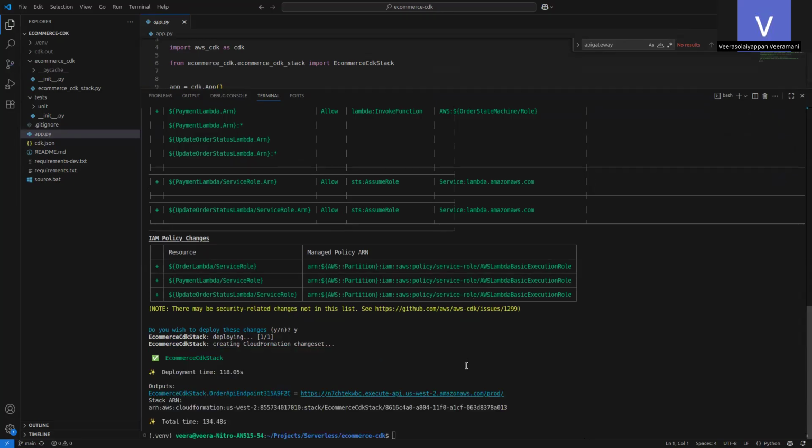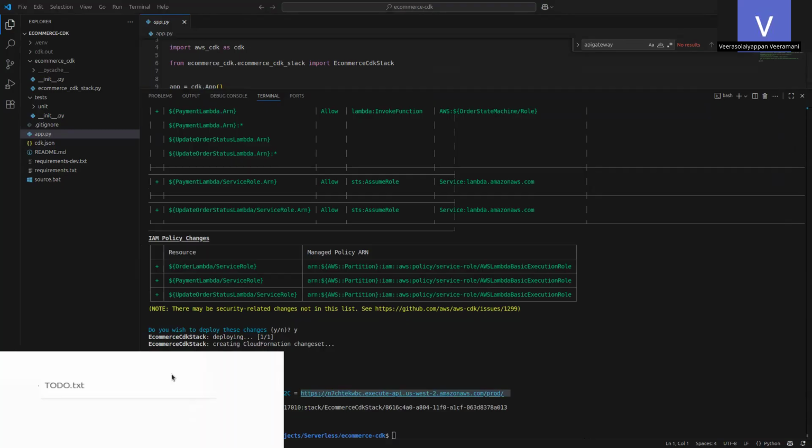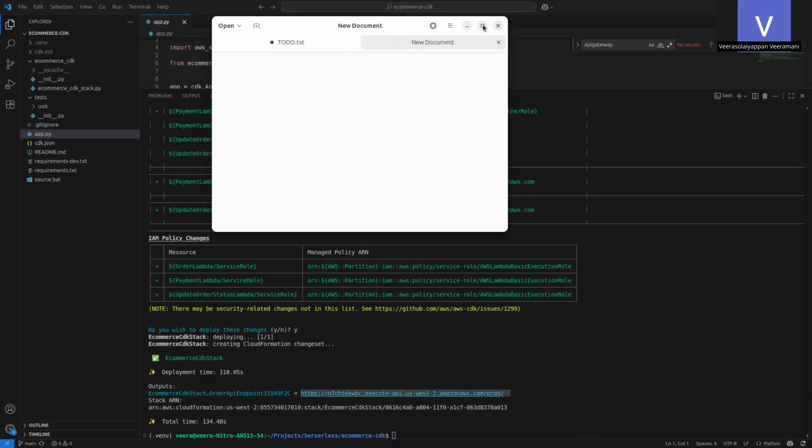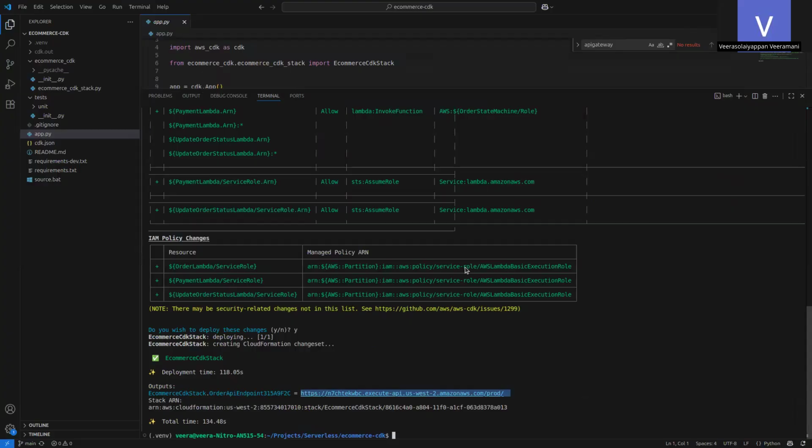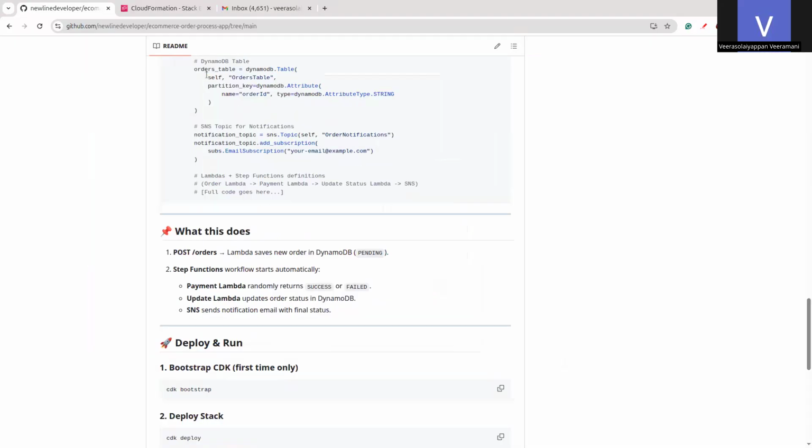Okay, so now it has written the API gateway URL. Let's copy it, and let's copy it into another document. So now let's go and check the resources we deployed.